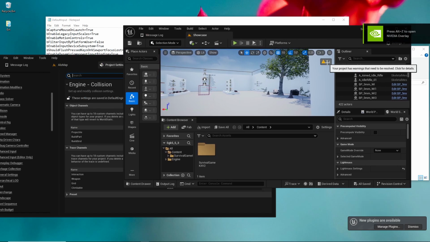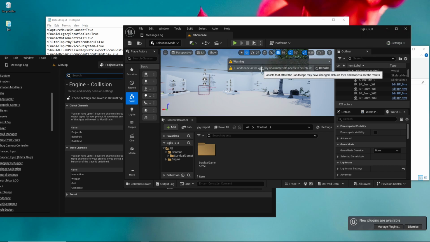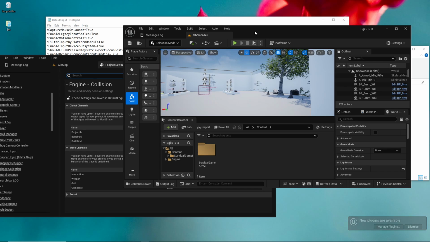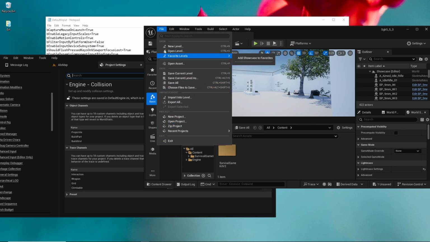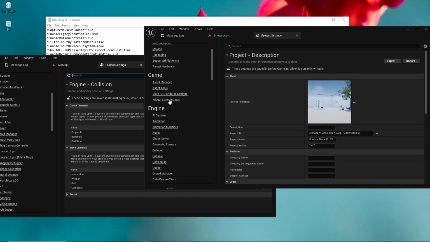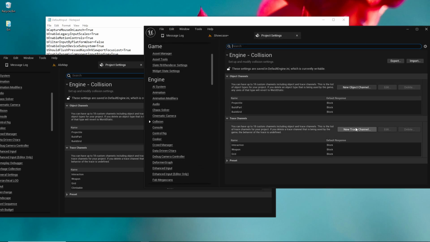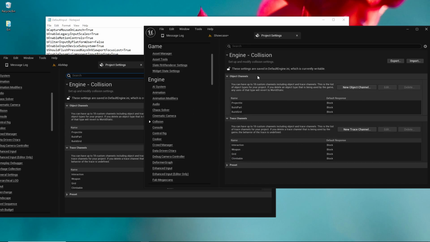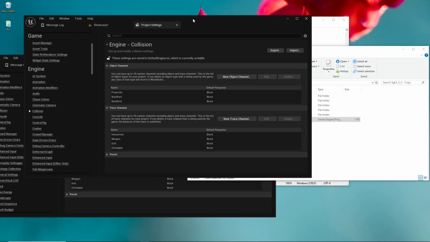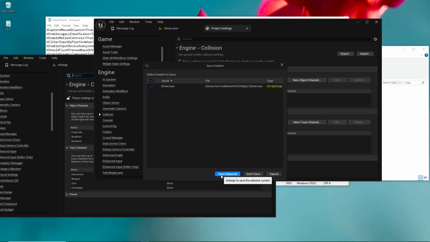What's wrong here? Your project warning: a landscape actor with physical material. Okay, so I will have to open here, navigate to collision, and then add a new trace channel. Call it climbable. Accept. Oh, yeah, accept. And that's it. So now I can close this.